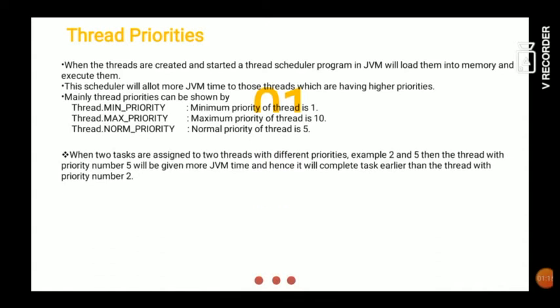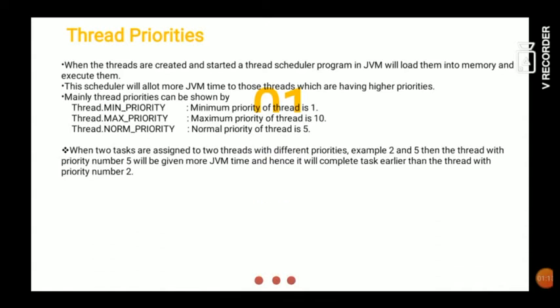Let us assume two tasks are assigned to two different threads and two different priorities are given to those threads. One thread is given priority 2 and the other is given the default priority, 5. After executing these threads, the thread with the higher priority, priority number 5, will complete its execution first, then the thread with priority number 2. Let us see this with an example program.